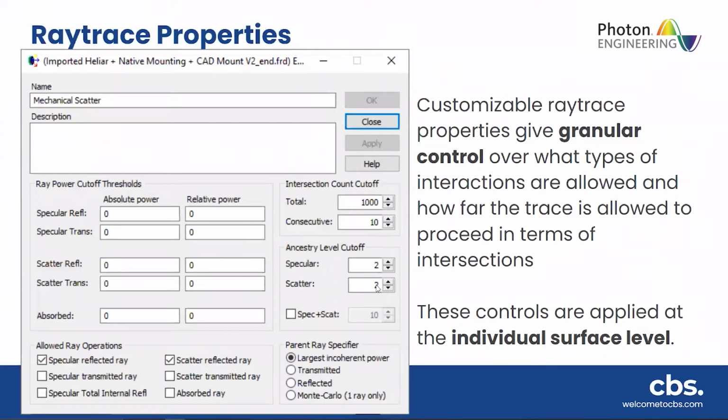So this gives us granular control about what types of interactions are going to be allowed within our model. And as I said, the critical thing is that we can apply these controls on an individual surface level. So we can allow one surface to scatter, another one to not. This surface might scatter in transmission only, another surface might scatter within reflection, and we can mix and match.